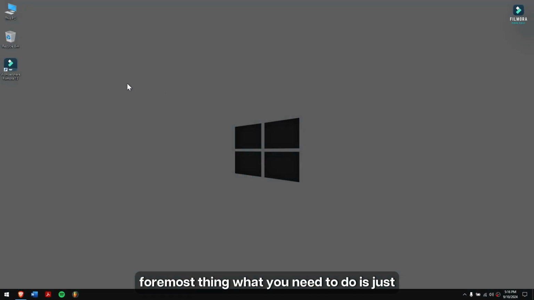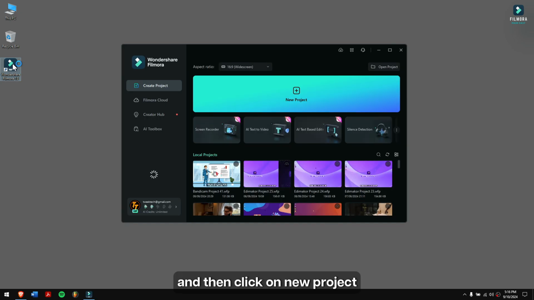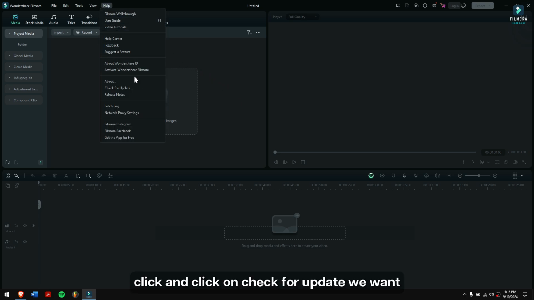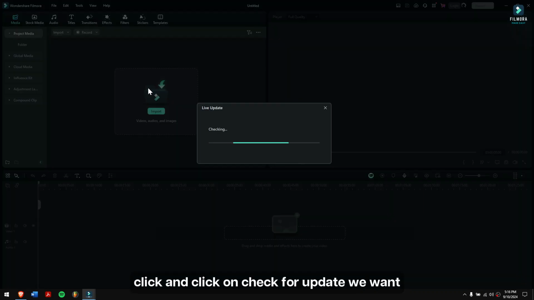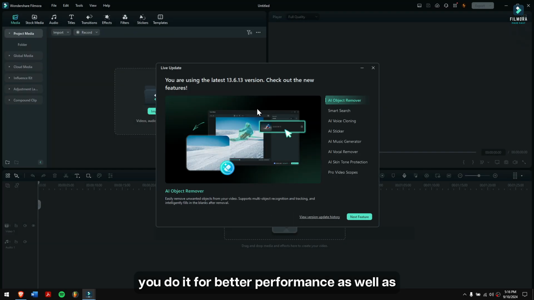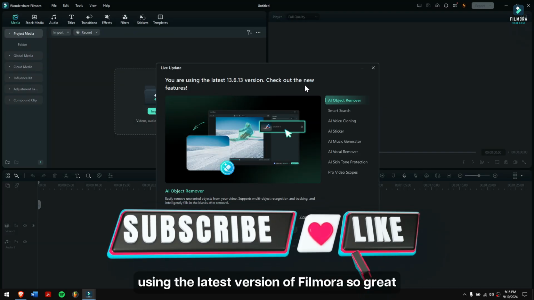So first and foremost thing what you need to do is just go ahead and open up Wondershare Filmora and then click on New Project. Once Filmora loads up, go to Help and click on Check for Update. We want to use the latest version of Filmora, so that's the main reason why I'm checking for updates. So if there is any update, make sure you do it for better performance as well as features. So as you can see, it says I am using the latest version of Filmora.